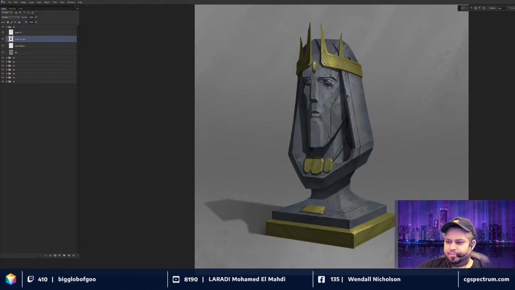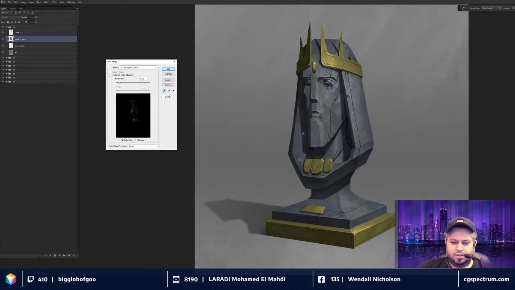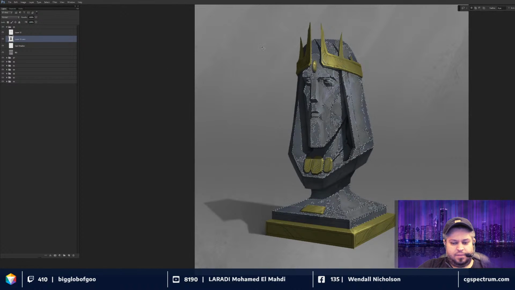Let's do it again. We'll do select color range and let's grab another part. You don't have to be that careful about where you're grabbing. Just pick a random part and play with this fuzziness slider, and you can see here with this black and white thumbnail what it is that we're selecting, and we don't want to go for something like this because that's just the whole thing, right? We want to have some little bits here and there. And once we have the selection, we're going to duplicate the selection out so we can manipulate this on its own layer.